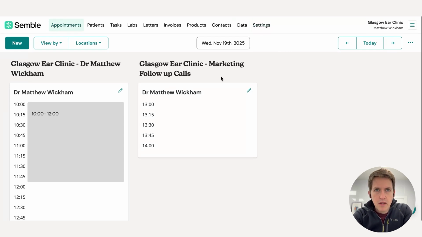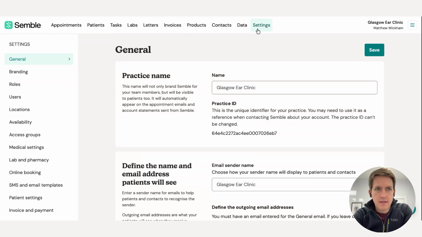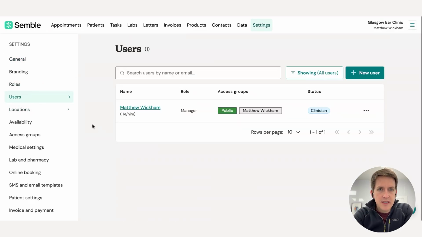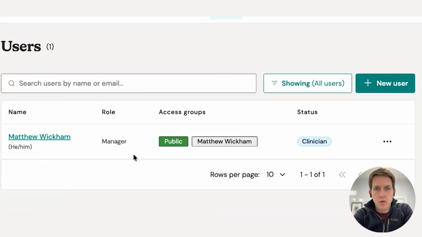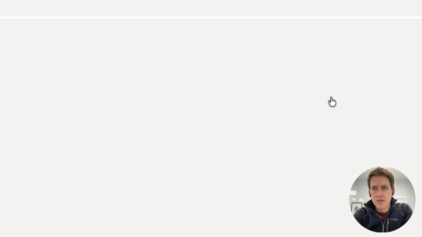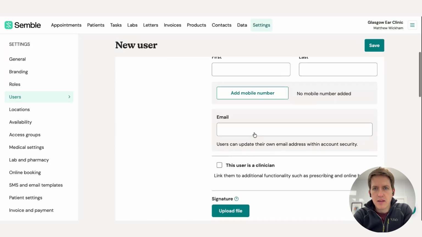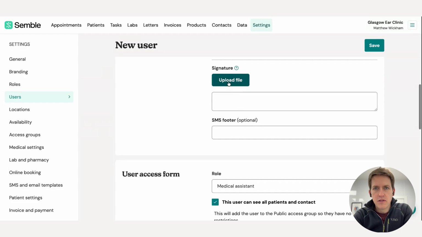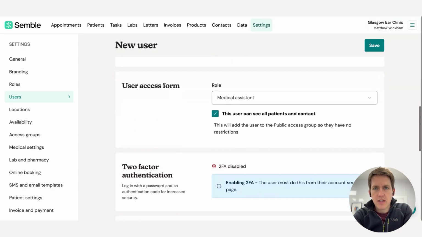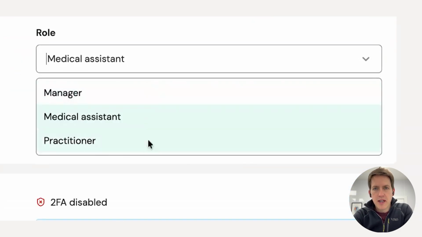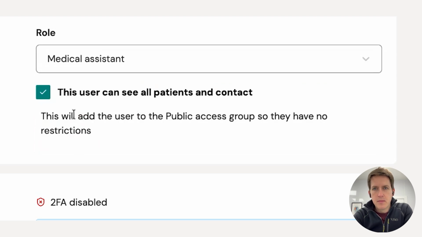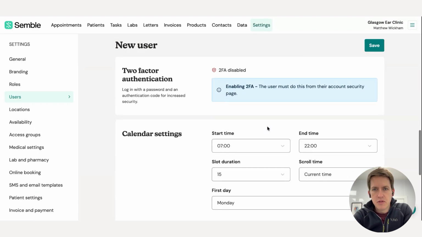Right, log into your Semble, head to settings. You're going to need to have a user defined. Now, if you're a single clinician or a solo practitioner, you will be the only person whose name turns up here. You have to be the manager and you can also be the clinician. When you are first logging in, you have to add yourself as a new user by putting in the information on this file. You can upload your signature as a PDF, which is very handy. If you want to add more than one person, you can designate what they do, but the first person has to be the manager as well.